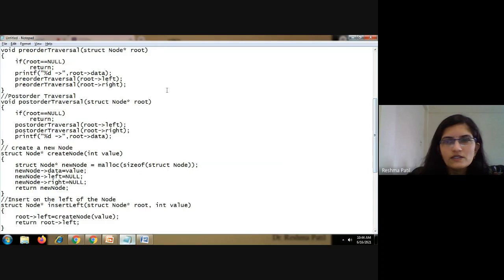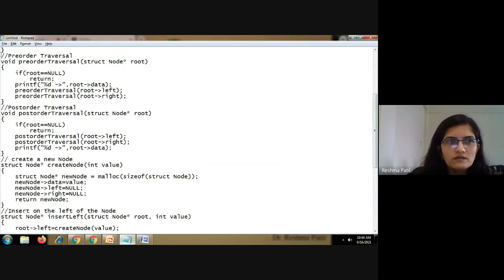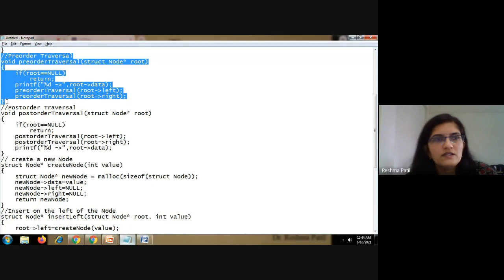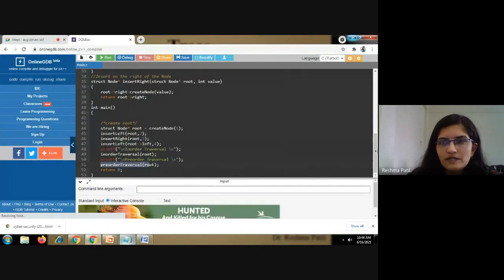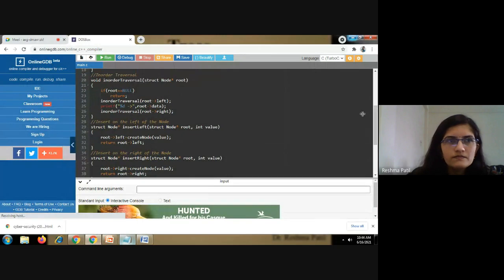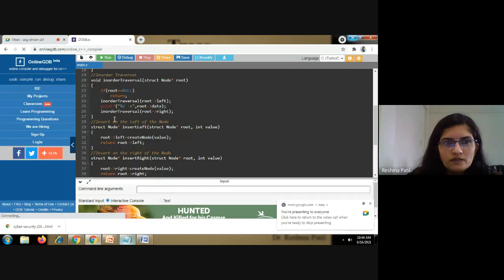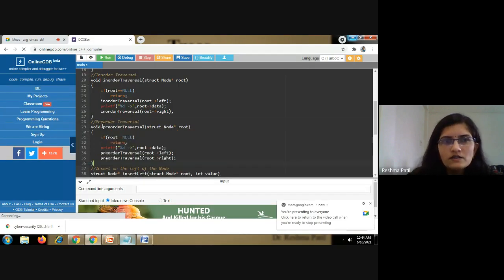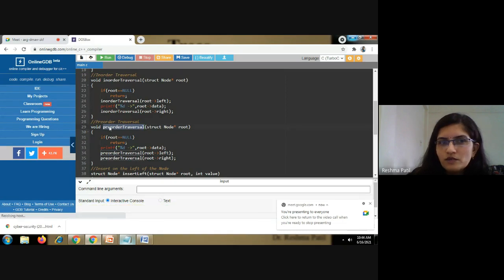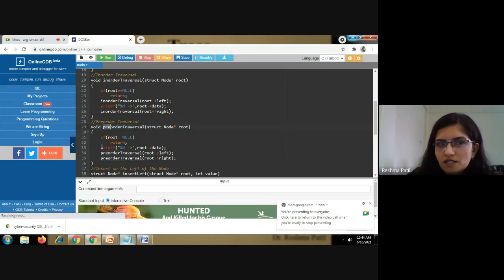Pre-order traversal is the same as in-order, only the place where we write the printf statement, that is the root part, will be different. In the same code, copy paste the in-order and change the name of your function. Here the code is the same, change the name to pre-order traversal. Pre-order means your root will come first, pre. So the printf statement will be first, then root left and root right. And here also change the name to pre-order traversal.